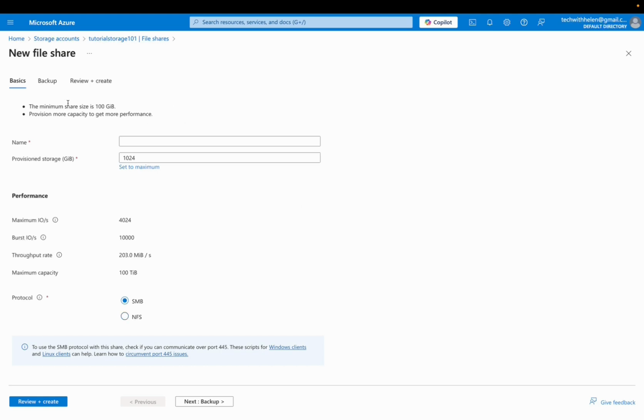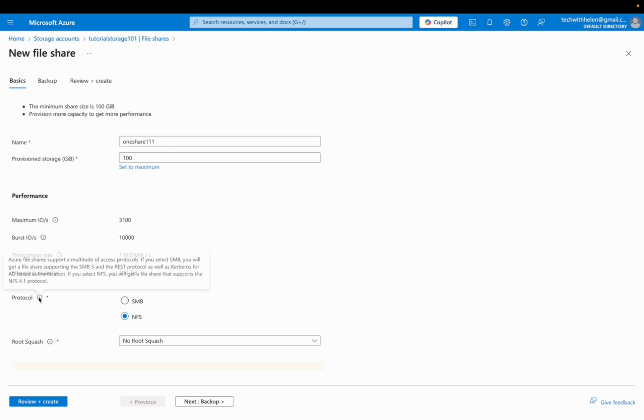So in this page to create our file share, I'll be naming this one share 111. Okay, and for the provisioned storage, my capacity should be 100. Depending on your requirements, if you want to use 1 terabyte, then go ahead and specify it here. So let's select NFS protocol. You can read more about NFS file share. We have SMB and NFS. For the root squash, no root squash. We don't want root squash.